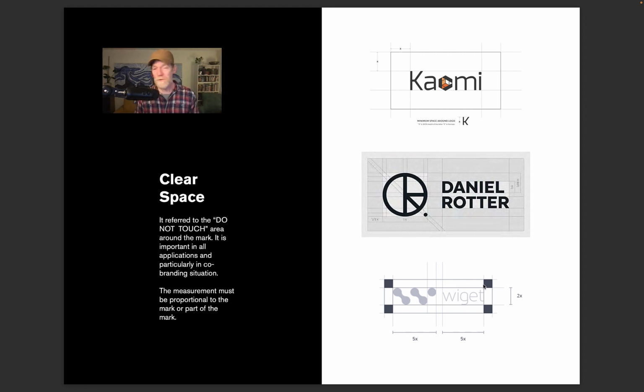If you're applying it to a sticker or a uniform, you can always figure out what space it needs around it. And the other place where you use it is when you are putting it together with another brand identity. So if you have a sponsor, so for your festival you have sponsors, and you have to establish the relationship between the festival identity and the sponsors, so the co-branding.